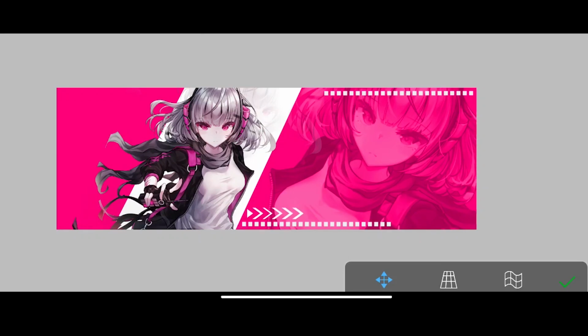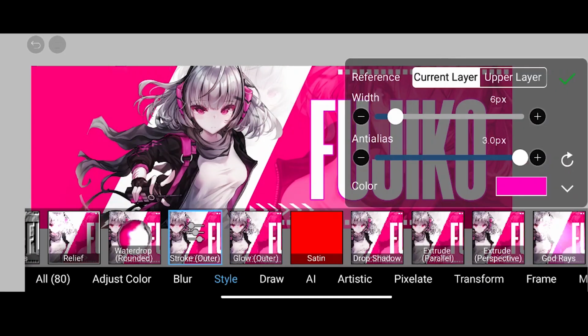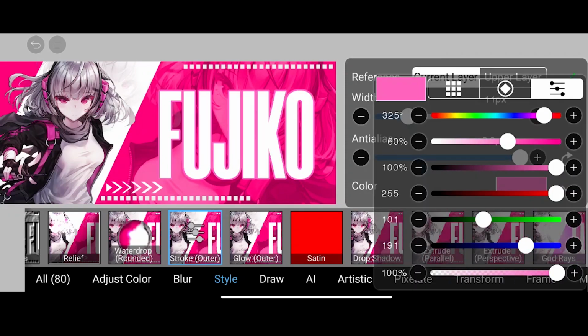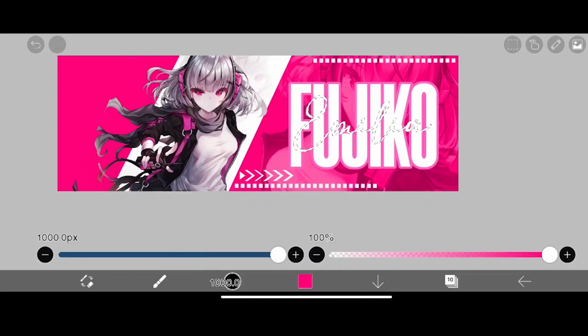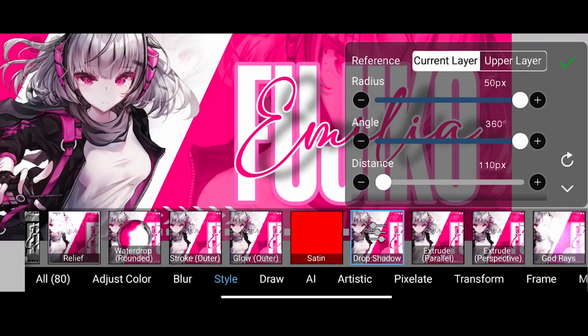And of course, we can't forget about text. I'll show you how to add text to your header and give it a stroke with a lighter color of the theme to make it pop. You can even add additional text if you'd like, such as your username or a catchy tagline.